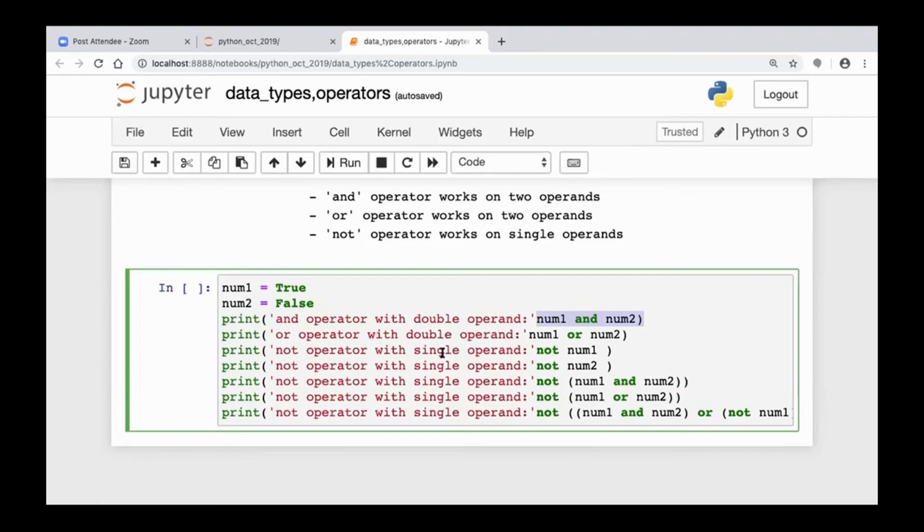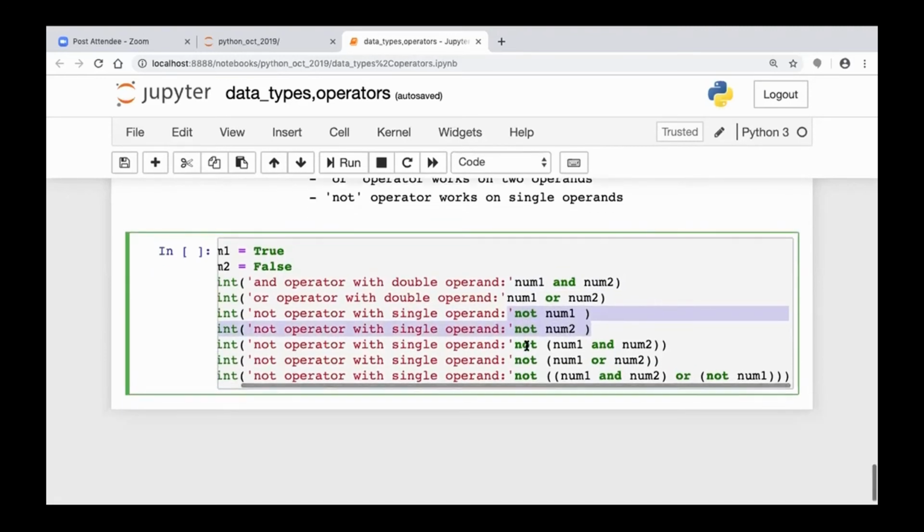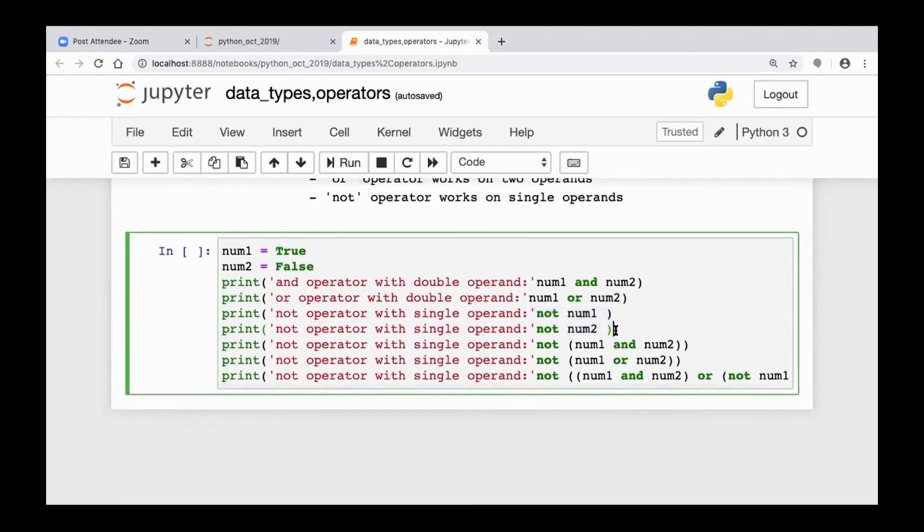So I said use the not operator only with a single operand, as we can see here. But that doesn't mean it is always a single variable. A big expression can also be used, but the end result of the expression should be a single value. Only then do you apply a not operation, as you can see here in three cases.